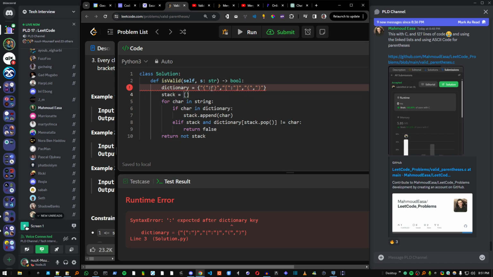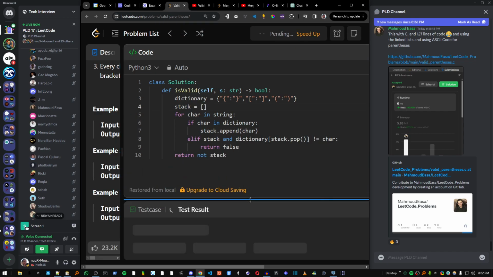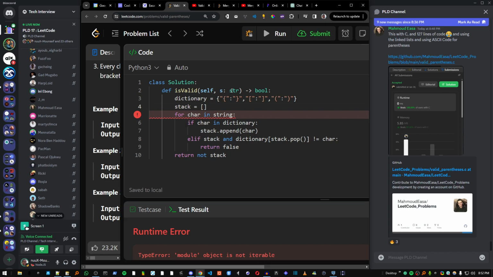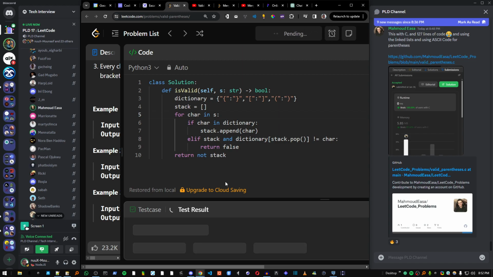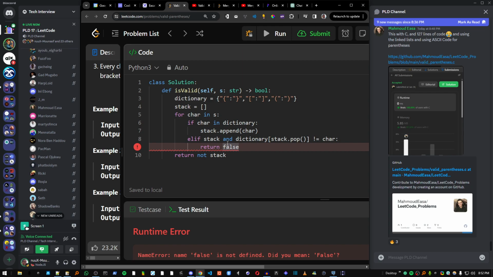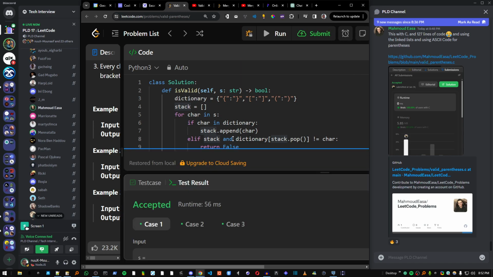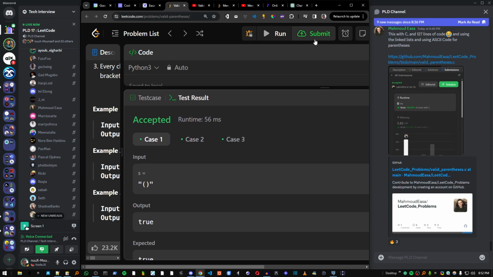Oh, you forgot, I think here a double colon. Okay, what else? Run. I love errors. Return false, uppercase. Okay, it works. Okay, let's submit.